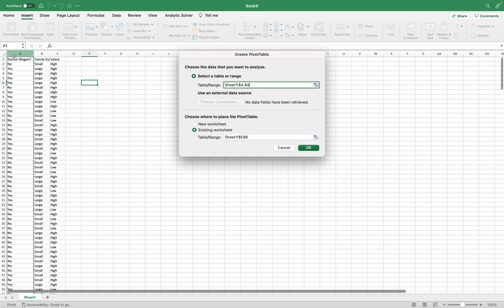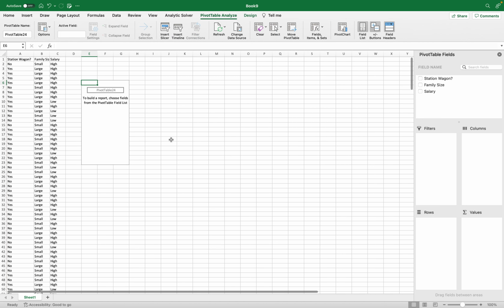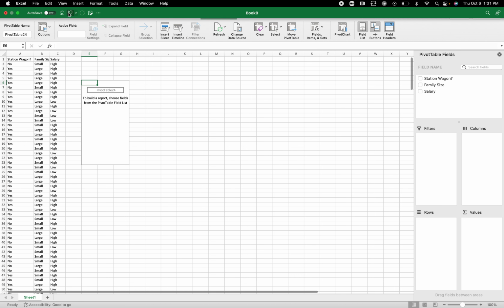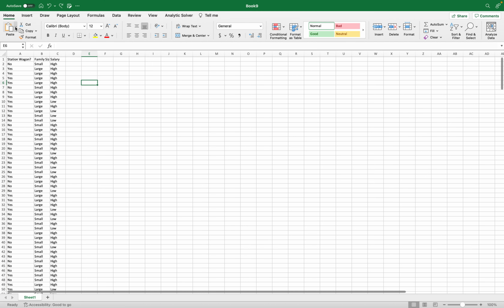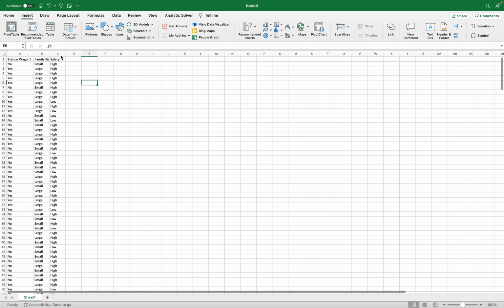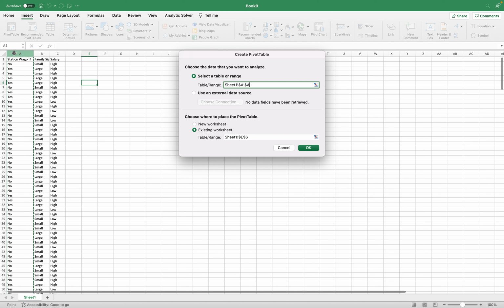So we insert a pivot table here. Let's take everything all together right here. Oh, I should have chosen the new sheet. Okay, it's fine. So we insert a pivot table here. I should insert it on a different sheet, right? So let's choose this new worksheet.